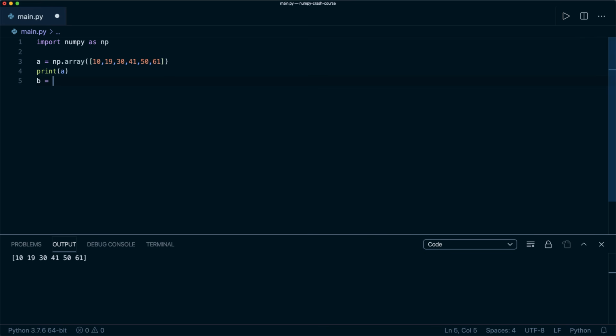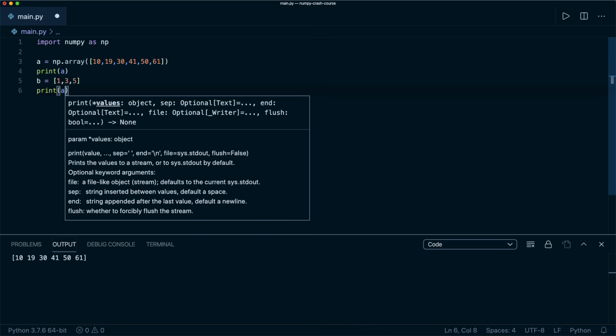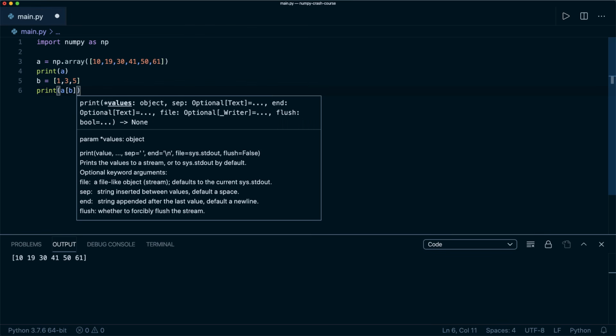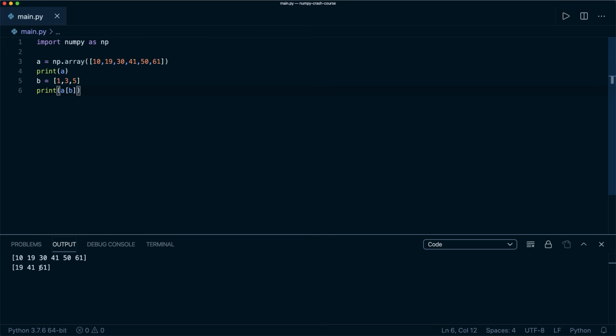And now let's create another array just with some indices. So let's say our b equals, and then for example we can also use a Python list, and then NumPy is clever enough to figure this out. So here we can say 1, 3, and 5. And then if we print our a with indices of this list, then we see it only prints those indices, so 19, so index 1, index 3, and index 5. So this is called fancy indexing, and this is actually a common use case in real world code.